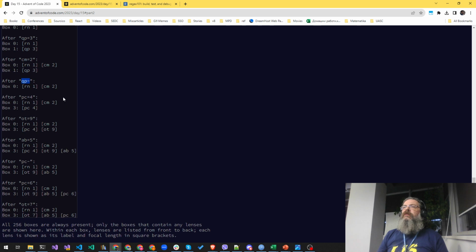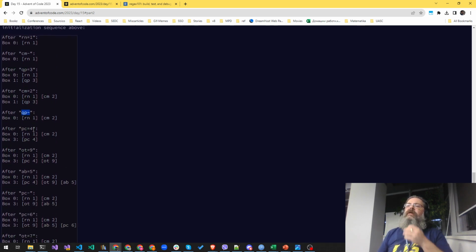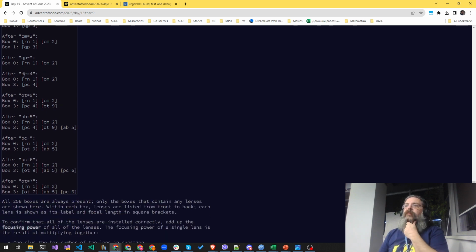QP was 3. So go to box 3 and remove whatever lens has the label QP. That's this one, so you only have that. PC equals 4. We're adding 4 to box 3. OT equals 9. OT to box 9. AB equals 5. Adding 5 to box 3.